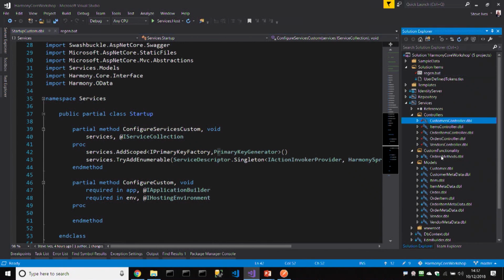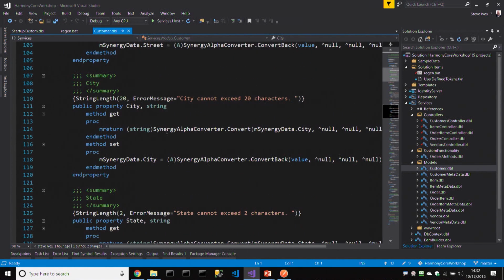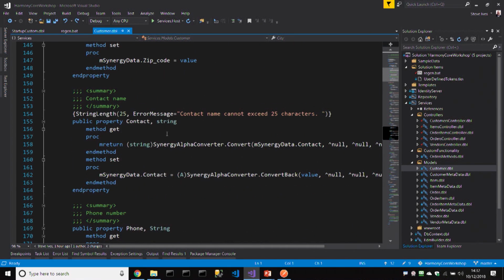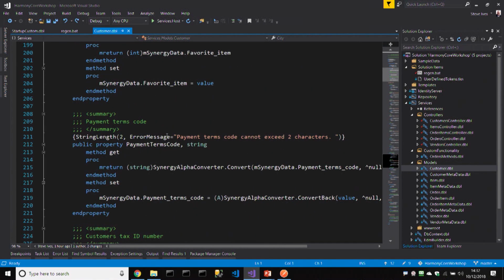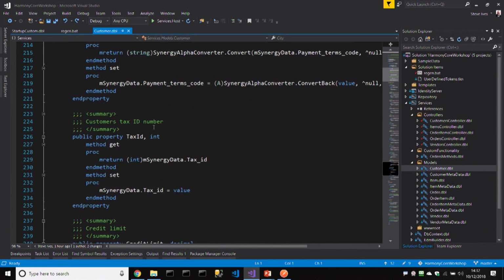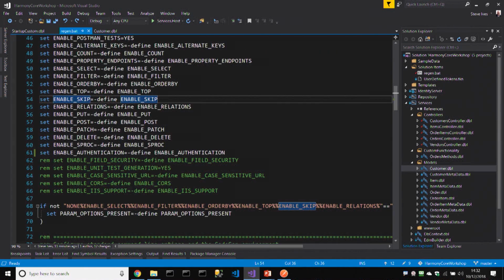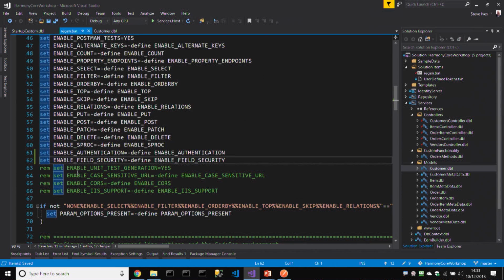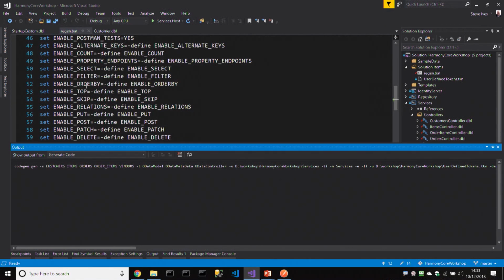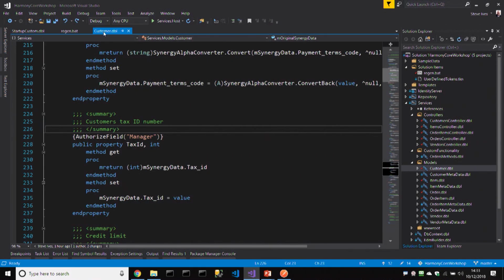If we look into our customers model, we should see that attribute somewhere on our tax ID there. No, it's not there. Huh? Oh, I did. You're right. Thank you for pointing that out. There we go. Save that. Generate code. Back to the model. There we go. So now we've got authorized field manager. That basically says you have to be a manager to see this field, and clearly we need to be a little bit more capable in that area, but we'll get there.